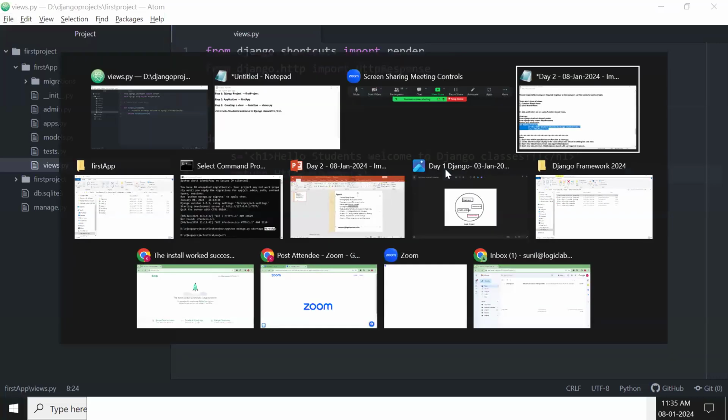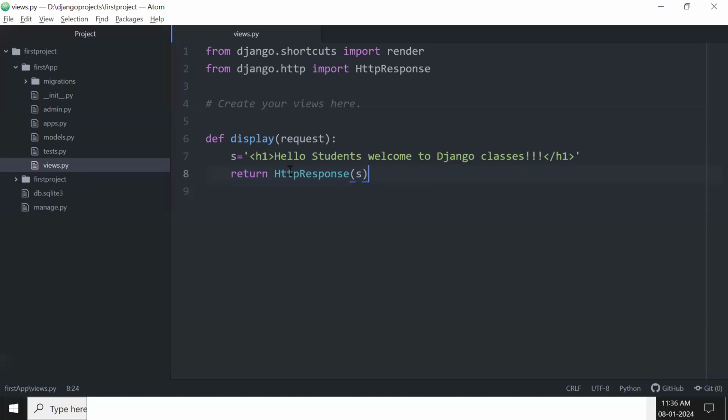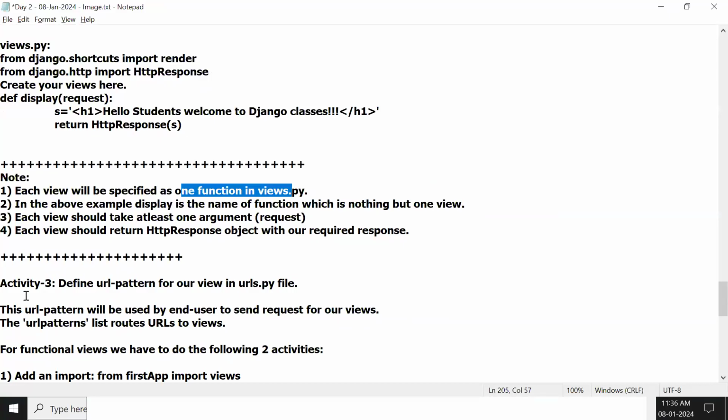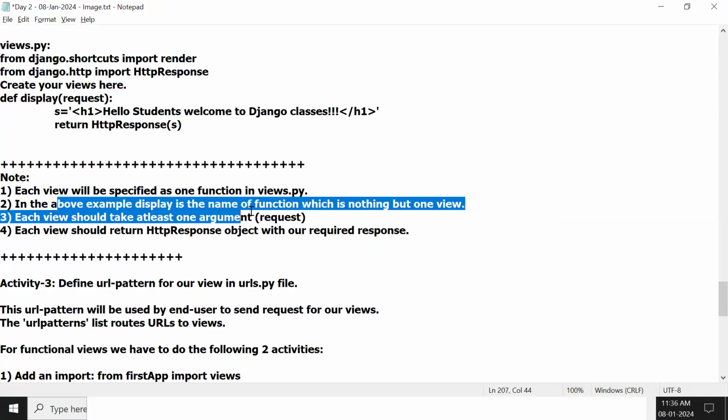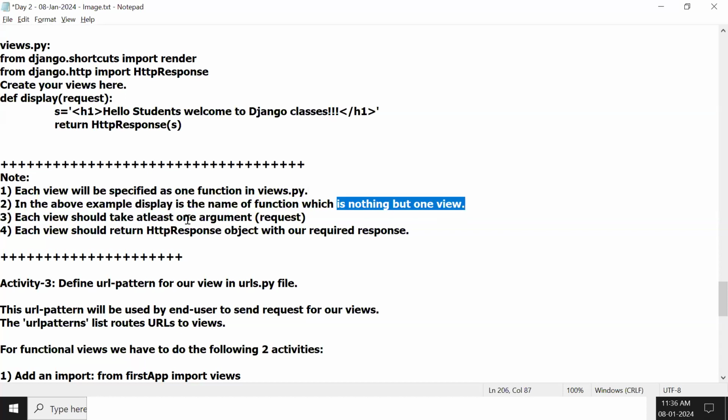Okay, important points. Each view will be specified as a function. When I'm saying that I'm creating a view, that means you have to understand that I'm creating a function. In the above example, display is the name of the function. That display function is nothing but the view. Each view will take one argument, request.